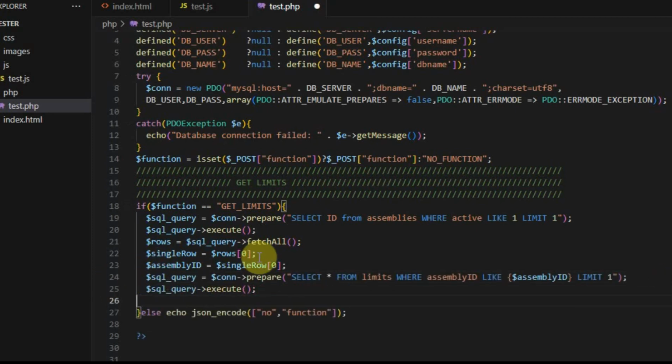And then we're going to create another query to get the limits based upon that assembly ID. So we can use that SQL query again. We'll just reassign it. We're going to prepare another query for MySQL. In this case, we're going to select everything from the limits table where the assembly ID is like the assembly ID that we just found.